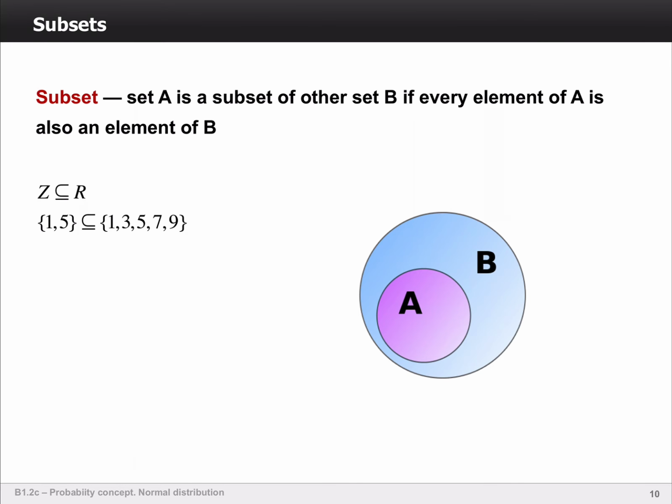We can show that one set is a subset of another set using this notation. So this symbol means a subset. Okay. And this is an example. For example, if we have a set A, which consists of 1 and 5, and a set B, which consists of 1, 3, 5, 7, 9, we can say that A is a subset of B because every element in A can also be found in B, like we see it here.